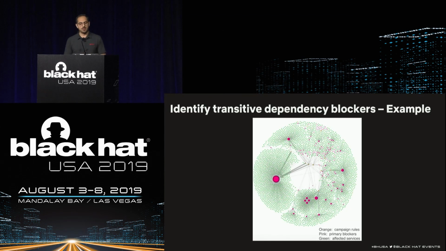This is an actual real graph from a campaign that we ran that contains both blockers and impacted services. So the pink dots here are primary blockers, which means once those primary blockers clear, then all the affected services in green will be able to update.